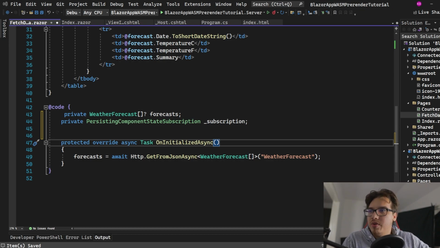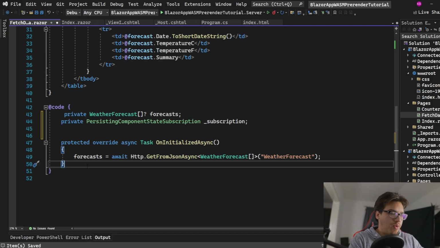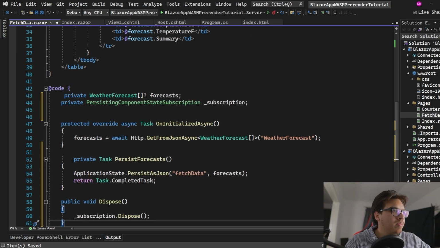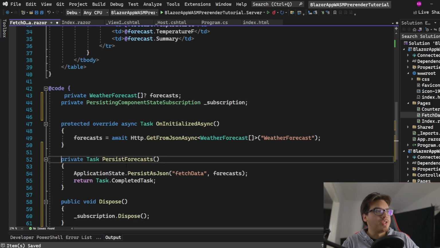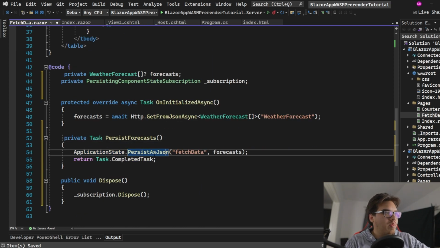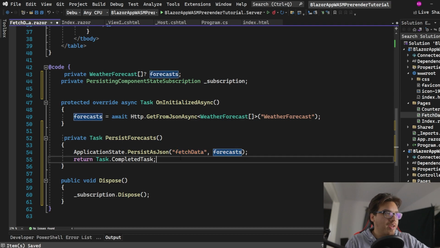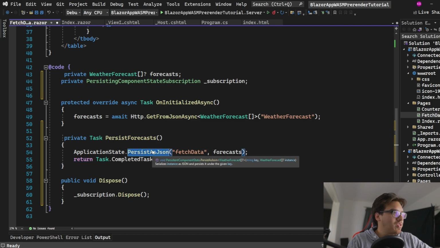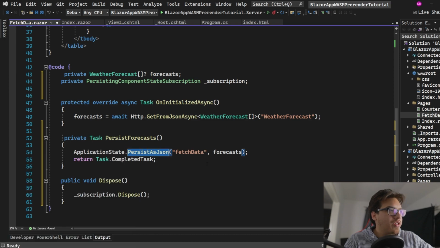So what I want you guys to do is add these 2 functions first before we get into this one. Persist forecast private task, and the application state persists as JSON fetch data forecast. So what we're doing here is we're basically just getting, I'll just read to you what it does. I'm gonna go peek definition here.